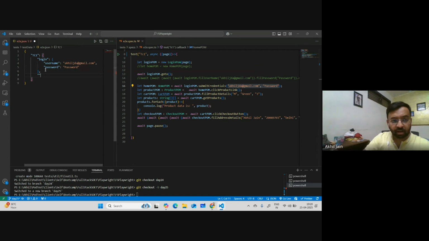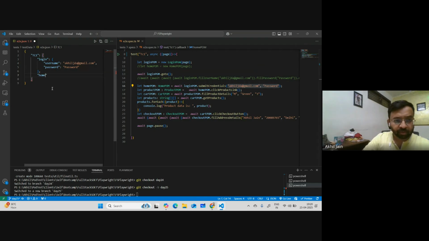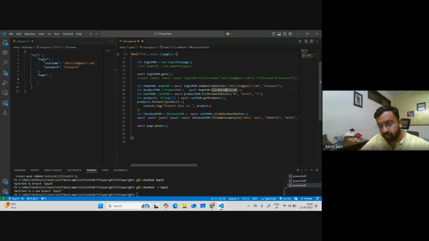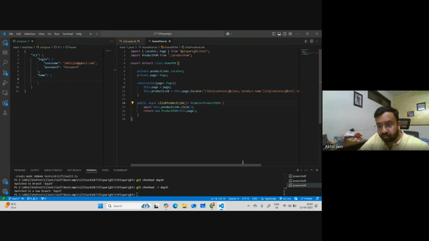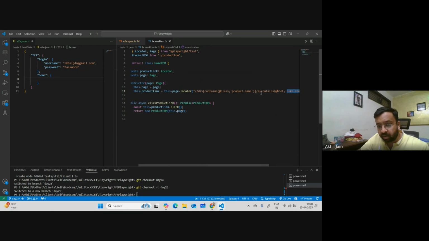Now the next thing which we need is, what is the next page? Let's say home, right? Home page. So we'll create a section for the home page also. On the home page, what do we need? We need the product name, right? Inside this, we have not done that. We should have done this here also, right? The product name, right? Nike React Infinity Run, right? Something like this. So again, we have not done this correctly.